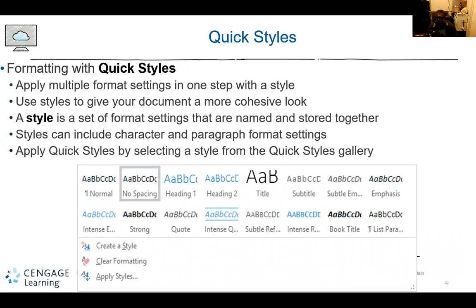A style is a set of format settings that are named and stored together. Styles can include character and paragraph format styles. Apply Quick Styles by selecting a style from the Quick Styles gallery. What you see here is a Quick Styles gallery, and it's giving you different formats and letter shapes just to make it so that your document stands out.